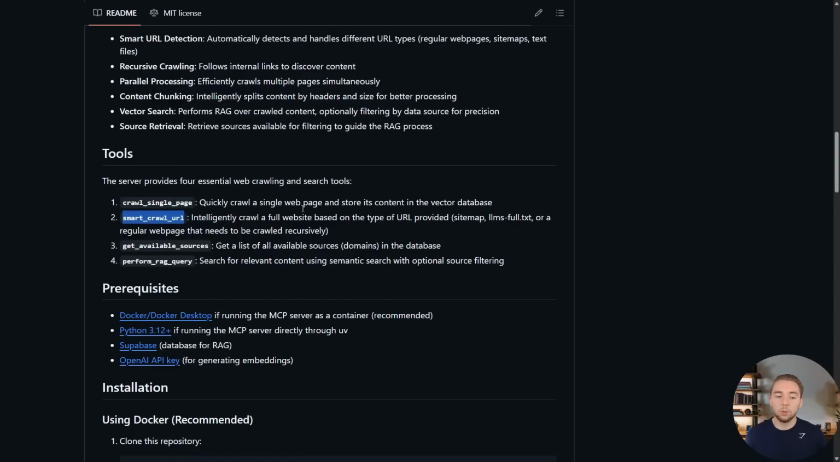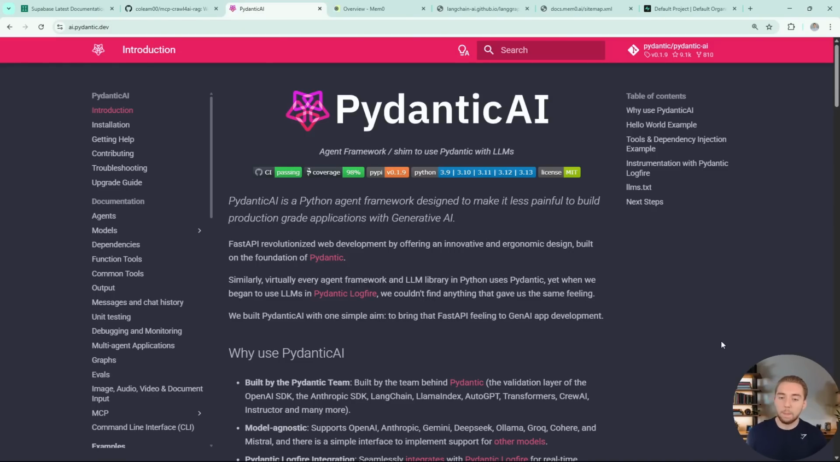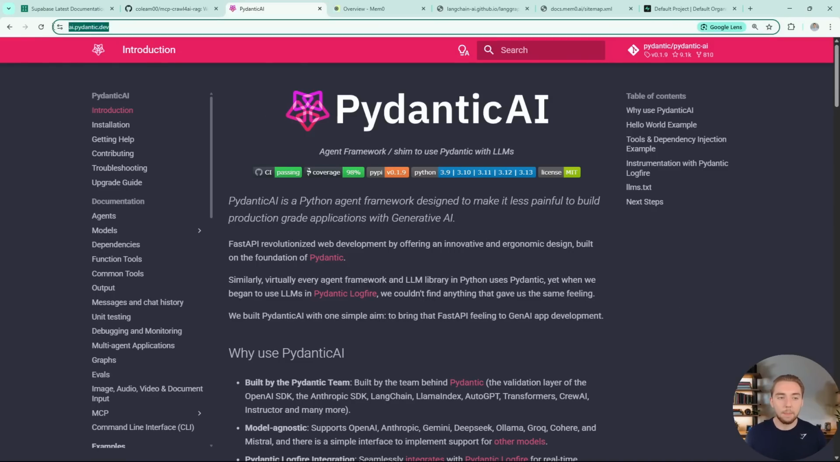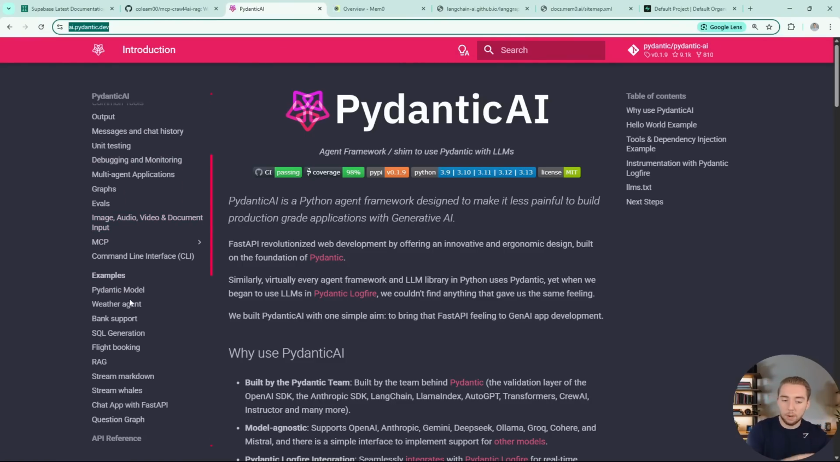And then we also have the tool called Smart Crawl URL. So you give this a URL. This could be something like a sitemap or LLMs.txt, or maybe it's a regular web page that it needs to crawl recursively. It'll figure that out, crawl all of those pages that it needs to, and then insert those in batches into Supabase. So just to show you really quickly, an example of a regular web page would be like this. Like we could give it ai.pydantic.dev, and then it would have to crawl this page, and then find all the other links in the navigation, and recursively scrape all of those, insert those into our knowledge base.